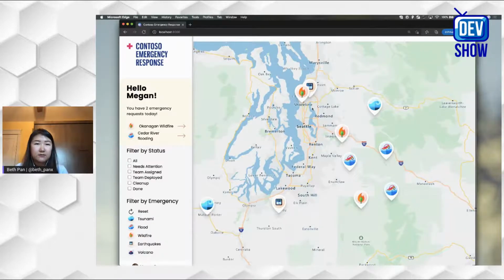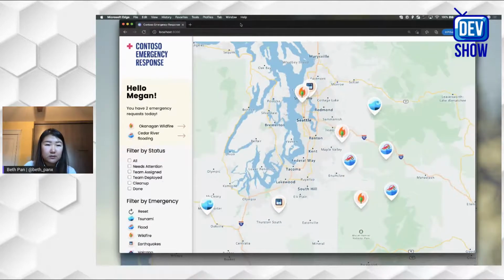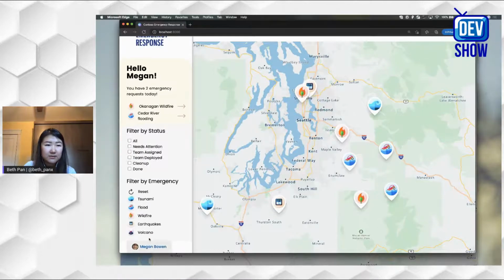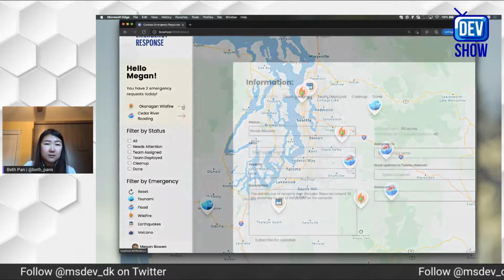And you can see it very quickly on a map, it shows everything that Megan needs to manage in this emergency response team. So she's just a team member, and now she needs to get the project going. So what we need to do here is, on the left side, you can see that Megan signed in. And then I'm just going to click one of the tasks that's assigned to her.